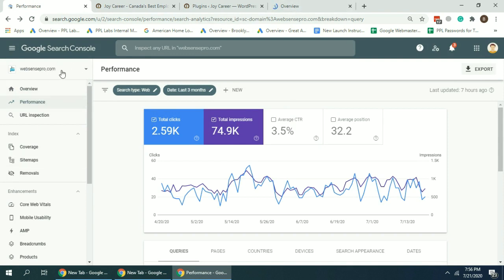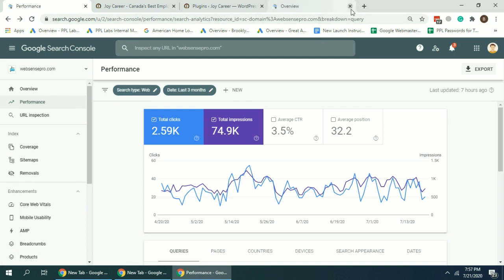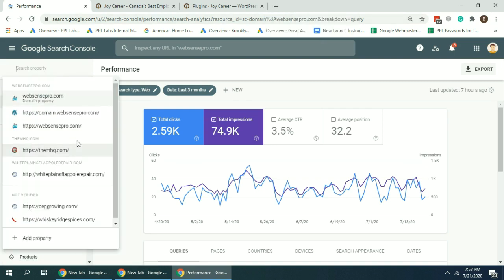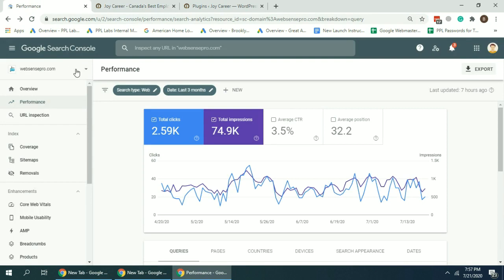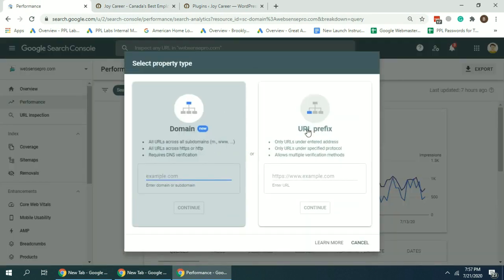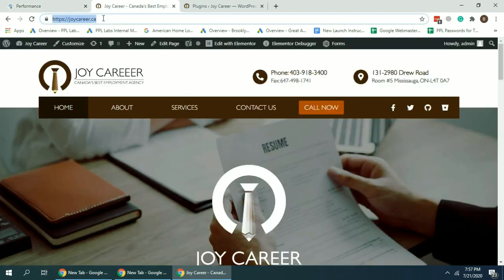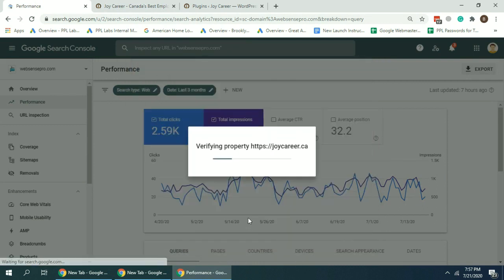So I've already logged in and moved to the property here, which is my website. These are the different websites which are also connected to this account. So what I'm gonna do, I'll connect this website to the Google Search Console here. Click on Add Property here. Choose URL prefix method. Copy the URL. Paste it here. Click Continue.